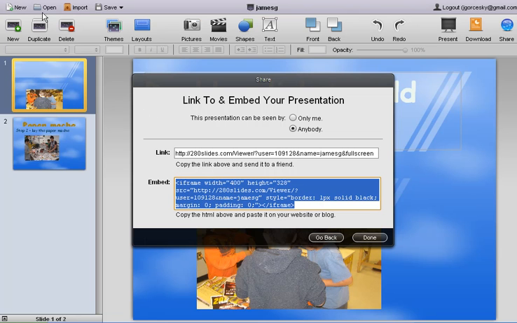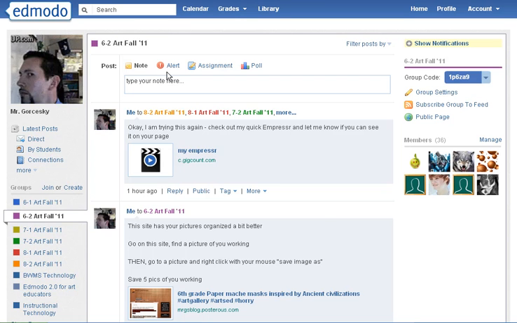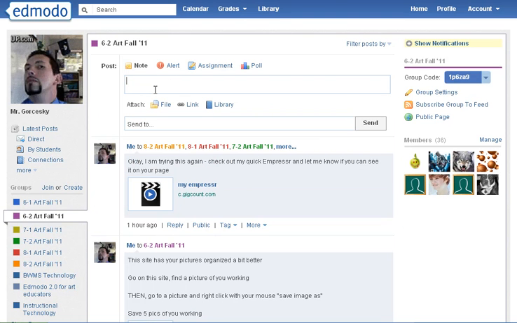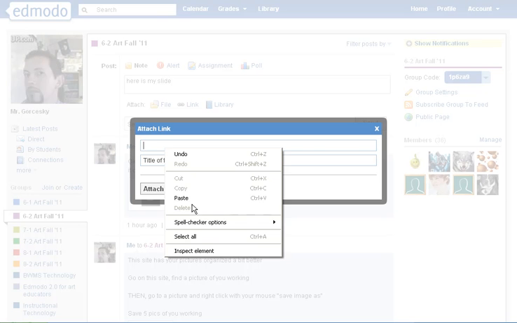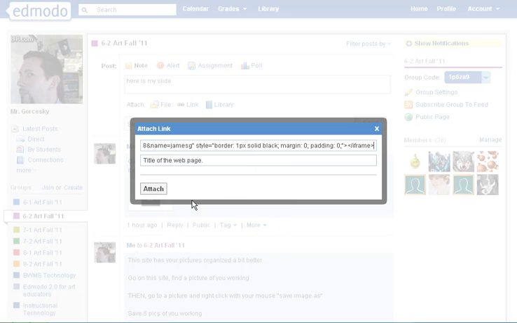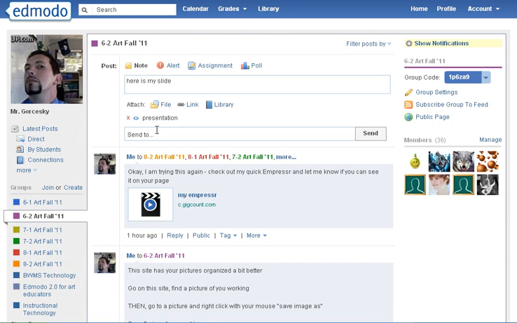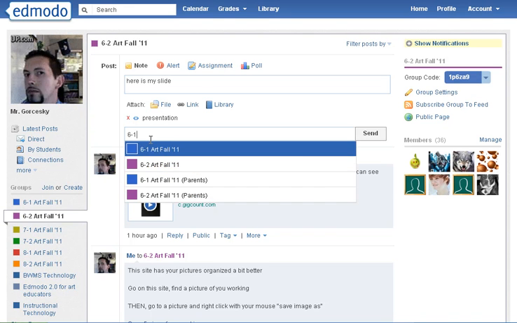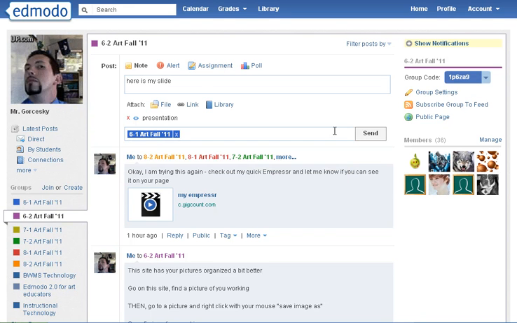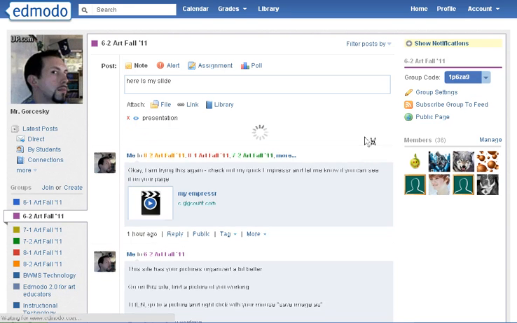And then we're going to go to Edmodo. Once I'm in Edmodo, I'm just going to go up top, and say here is my slide. You go to link, and we're now going to right click and paste. Hit the tab key on your keyboard and call it presentation. Hit attach, and then know who you're sending to. Send it to your class so the whole class can see it. And then hit send.